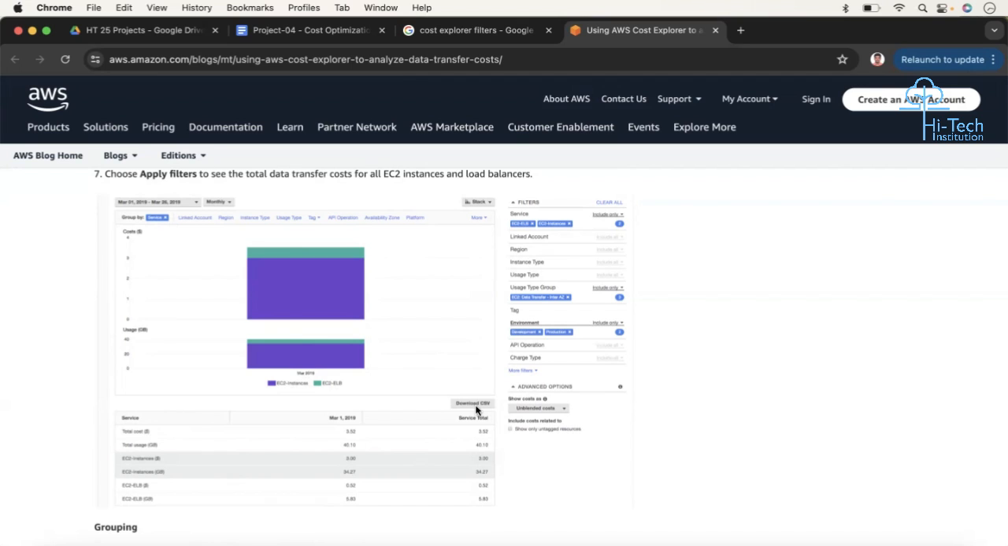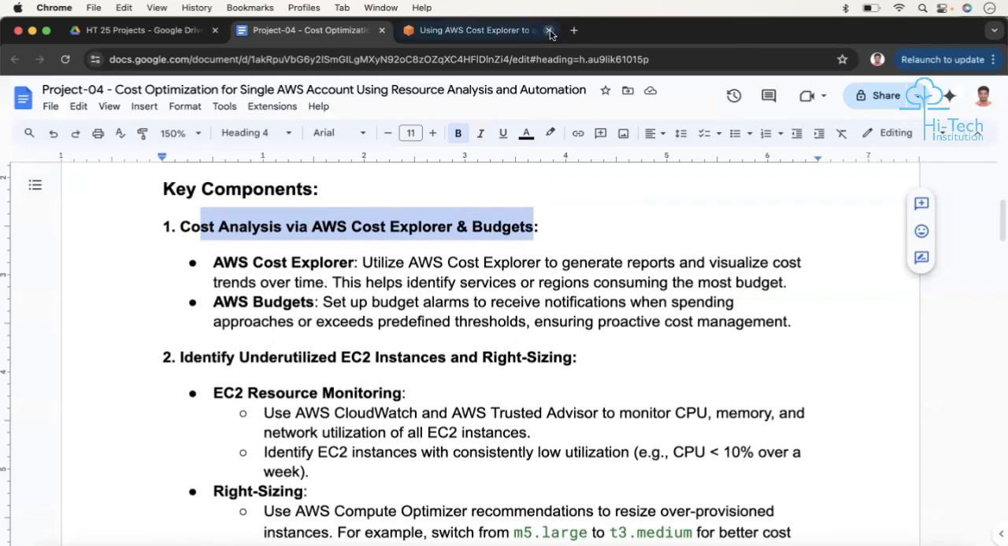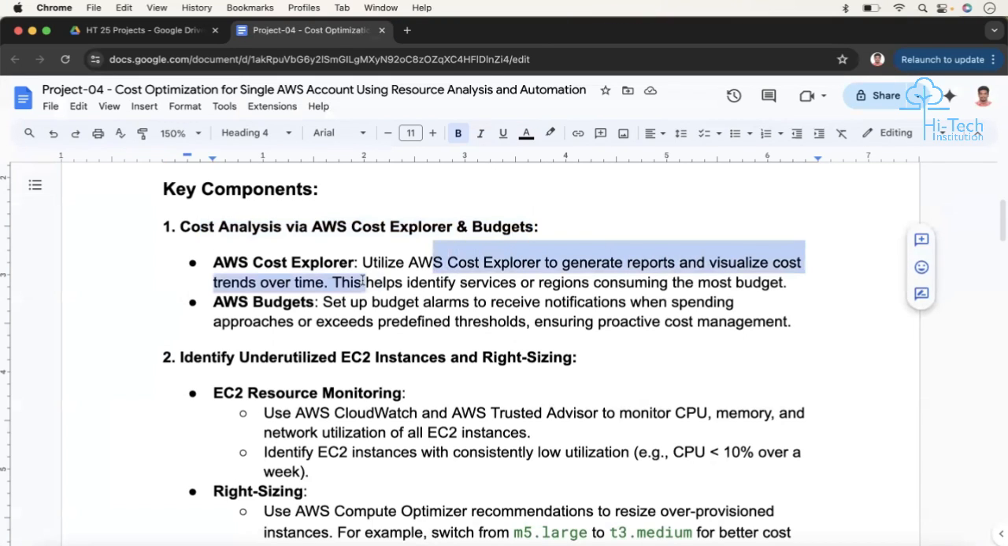You can even download the report as a CSV also. So that is what they are telling. So using the Cost Explorer option, you can generate a report and visualize the cost trend over time. Last 1 year, last 6 months, those comparisons can be done. This helps to identify a region consuming most of the budget.